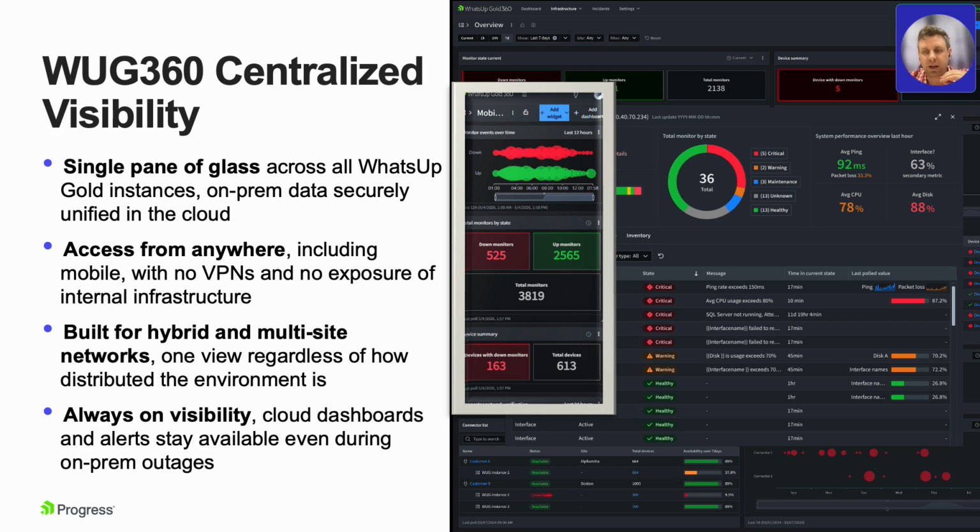It works multi-site across on-prem and hybrid environments, so that's a great opportunity to have all-round visibility, as the name 360 says. And critically, it stays available even when your local infrastructure is not. So you will be able to dig in starting from WhatsUp Gold and not guess what really happened.